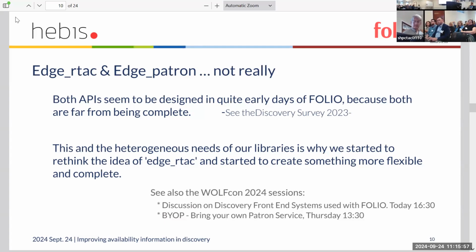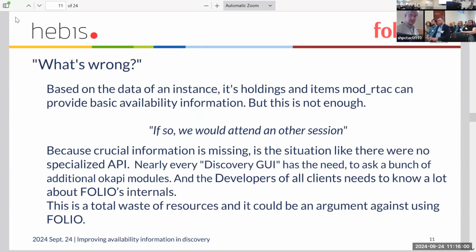So, repetition, what's wrong with this current situation? We have an API, but this API doesn't cover at least 60% of the needs. So nearly all graphical interfaces for patrons need to find their own solution. And in fact, it's a bit like there would be no API at all, because everyone has to find their own solution again and again and again.